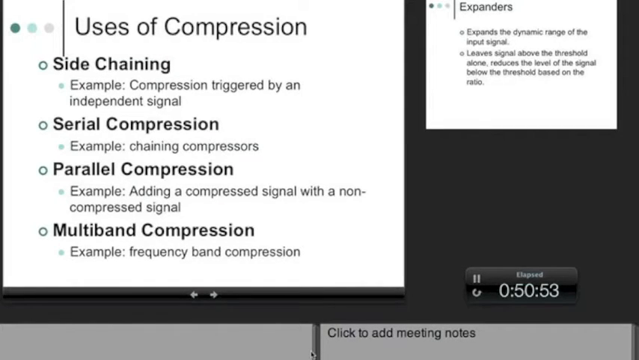So at one point I started using 3 in a row, 1, 2, and 3, because she was so dynamic. If you do a little bit of compression with each one of them, it sounds less compressed than if you try to do all that compression with one compressor. So if I don't want to hear the compression sound, but I want to control dynamics, I'll daisy chain them in a serial fashion like that.